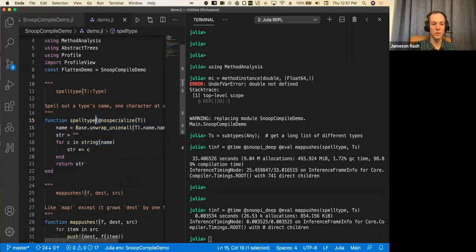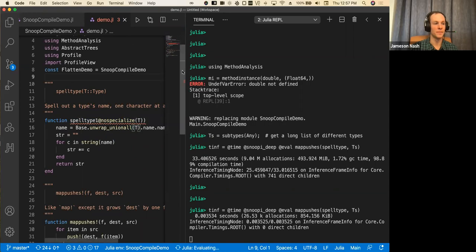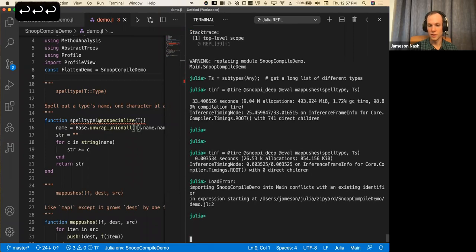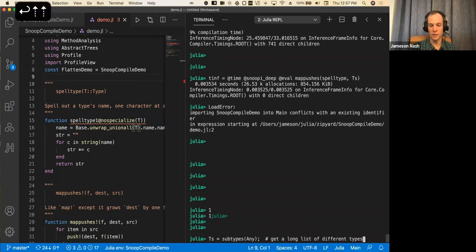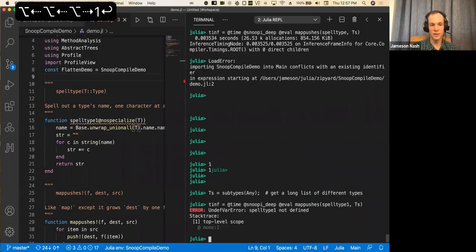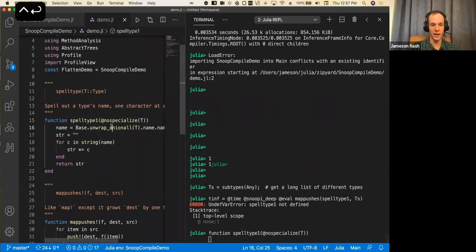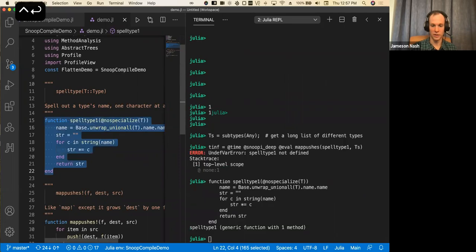we'll call this spell type 1, and we load this in the REPL. I think it's running. Okay. So now we redo that, but we use spell type 1, oh, that's missing a character. And then I'm going to hit Control Enter, which will send that over to my REPL and rerun it.